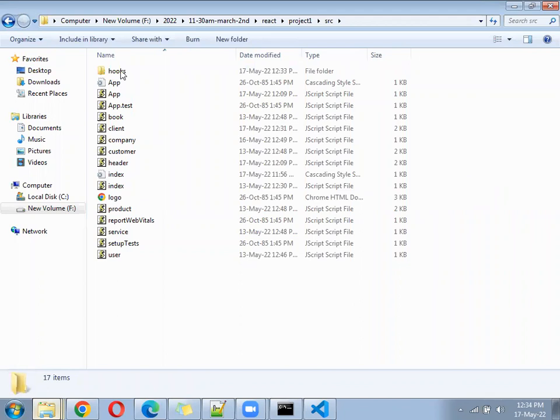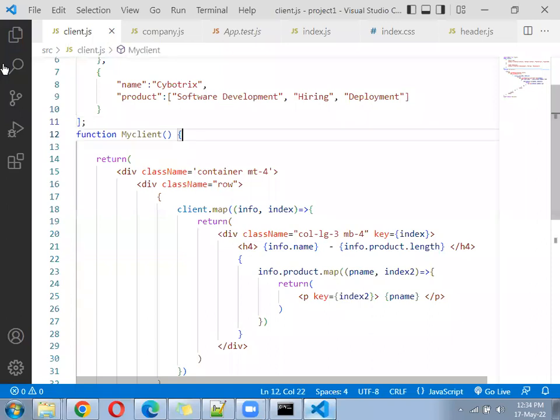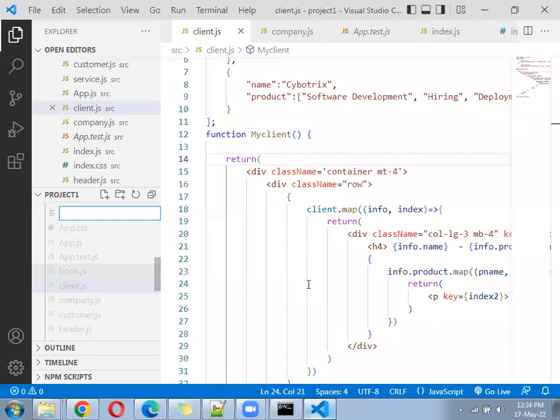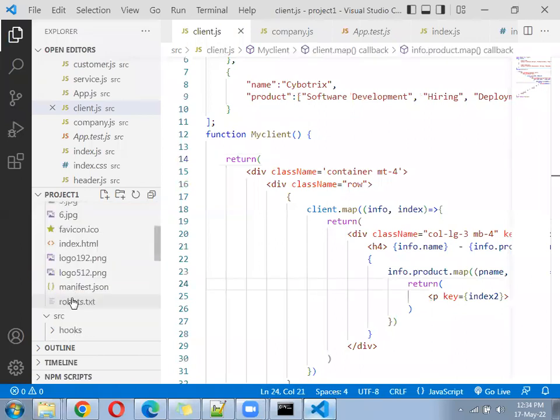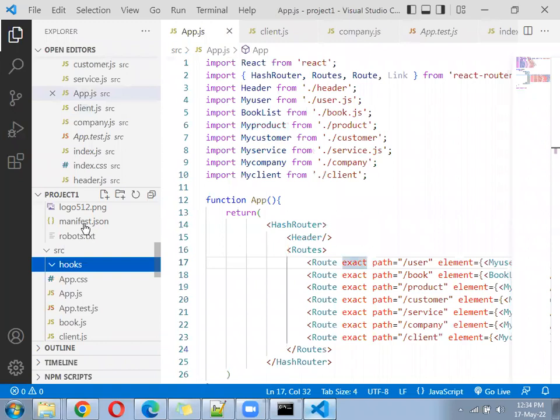Okay. Hooks folder is ready. So next, the file you are going to create is under the hooks folder. Which folder? Hooks folder. First you click on hooks and then you need to create the new file. Correct? Then it will go to which folder? Hooks folder.